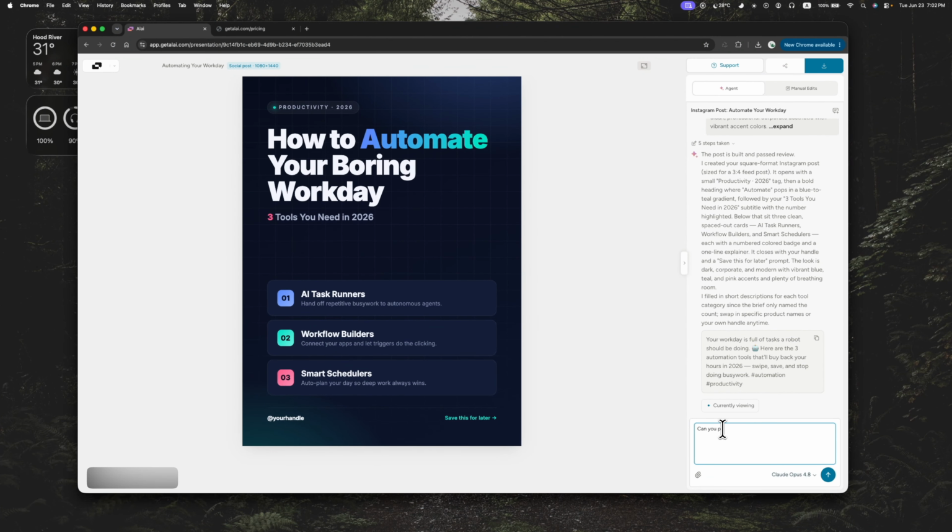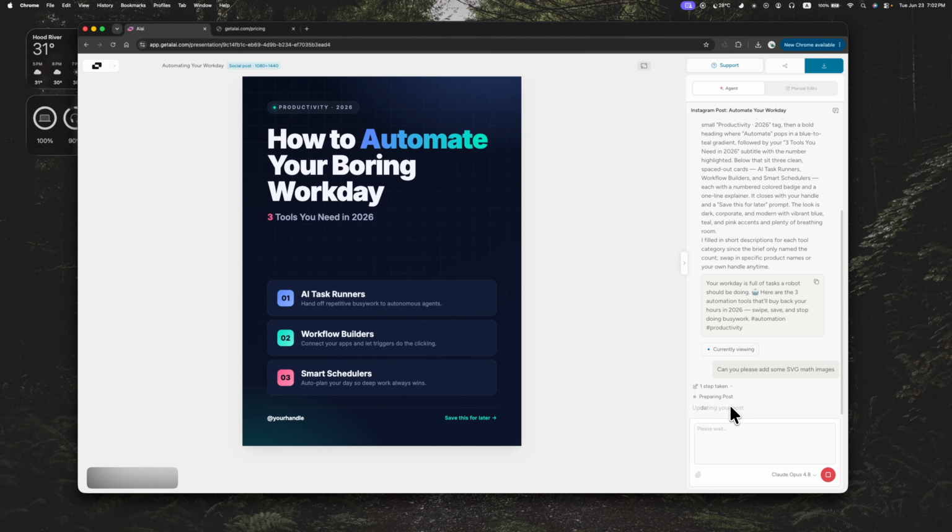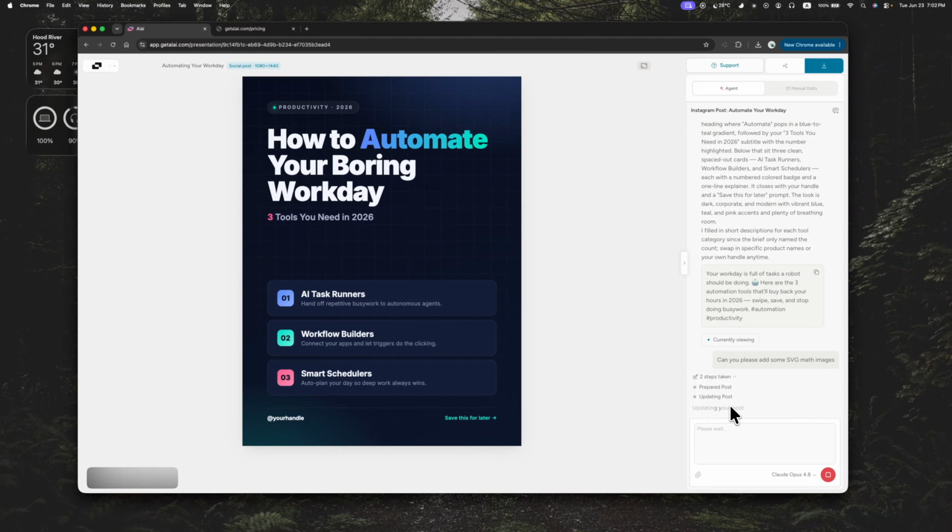Can you please add some SVG math images? I'm just trying here to check how this tool will work based on my stupid prompts.